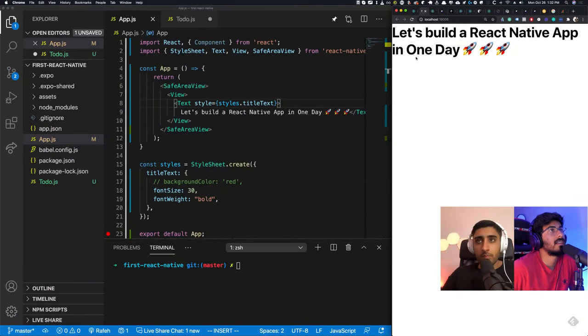Now we created a to-do component. So let's go back to the screen so we can see the code. Go back to the screen. Oh, shoot. Yeah, good point. All right. I thought we were showing the screen.